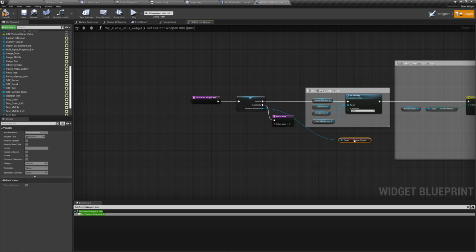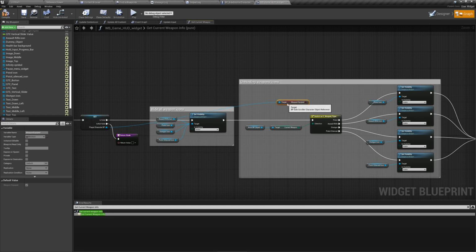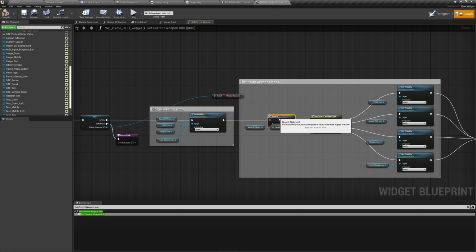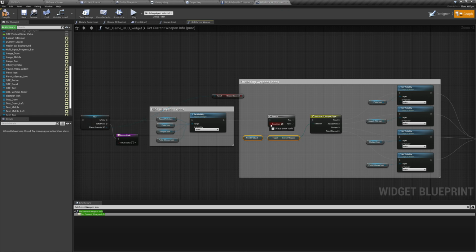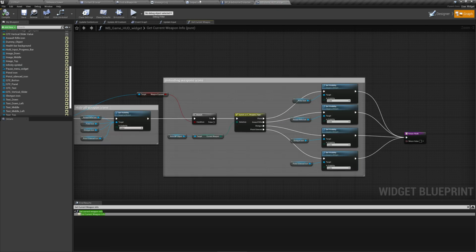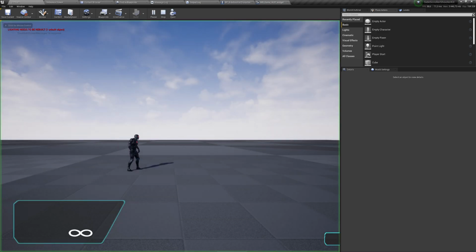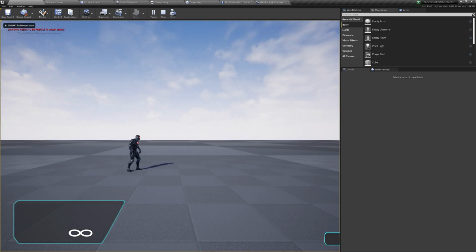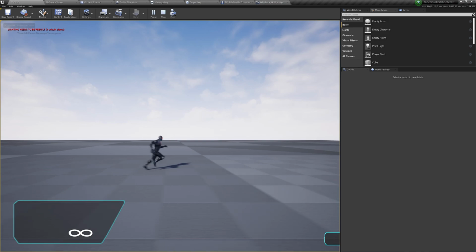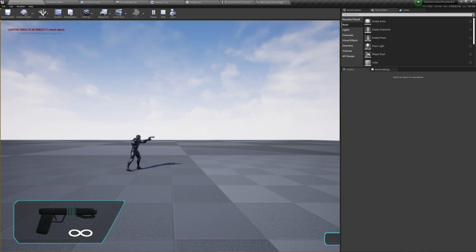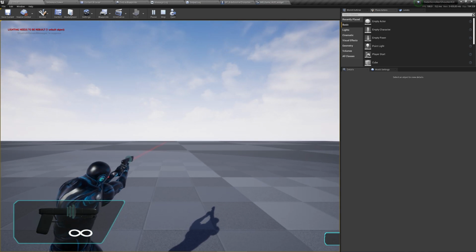Okay. And add a branch here. So unhide them based on whether the weapon is equipped. I'm not sure if we need that. Probably. Let's see. Oh, okay. There you go. It's working already. So we are without weapon. So there's no icon. There you go. Weapon in hand.